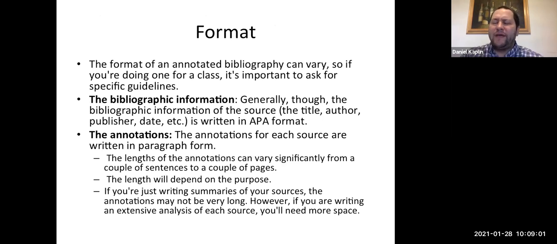Now, the format of an annotated bibliography depends on the class. So it's very important for you to ask your professor for directions or guidelines. Now, I'm only going to talk about APA style or APA format because, in a psychology class, that's what is expected. So the annotations, each one is written in paragraph form. As I said, the length of annotations can be anywhere from a few sentences to a few pages. The length depends on the purpose.